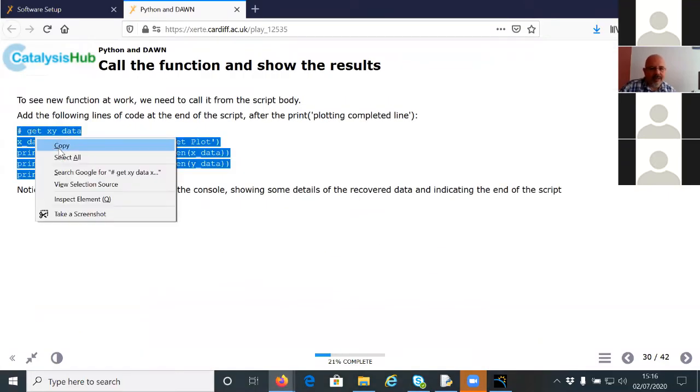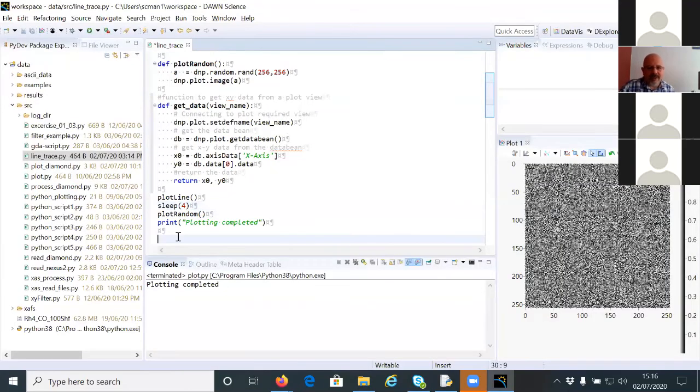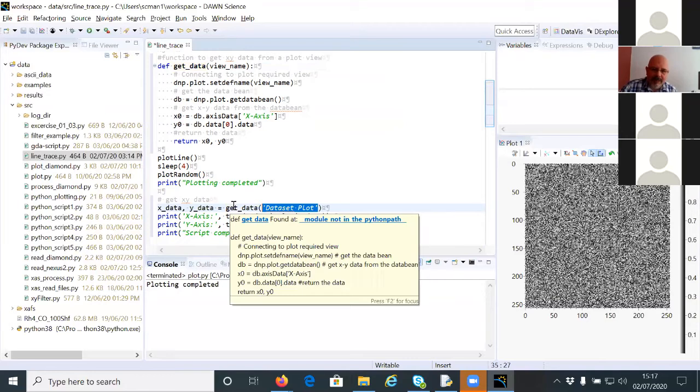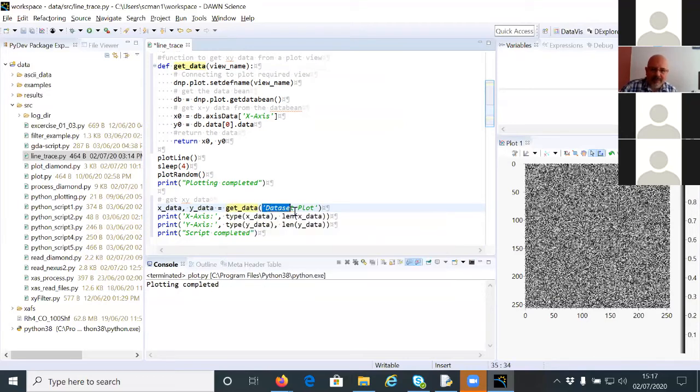The first thing is to get the data using the function. So if we add these lines to this program, we can see this. This code calls the function get data view. It takes the name of the view that we want to set as default and from which we will be getting the data. So the default view is dataset plot. Then it gets X data and Y data, which are two arrays, prints the arrays and their dimensions, and stops the script.